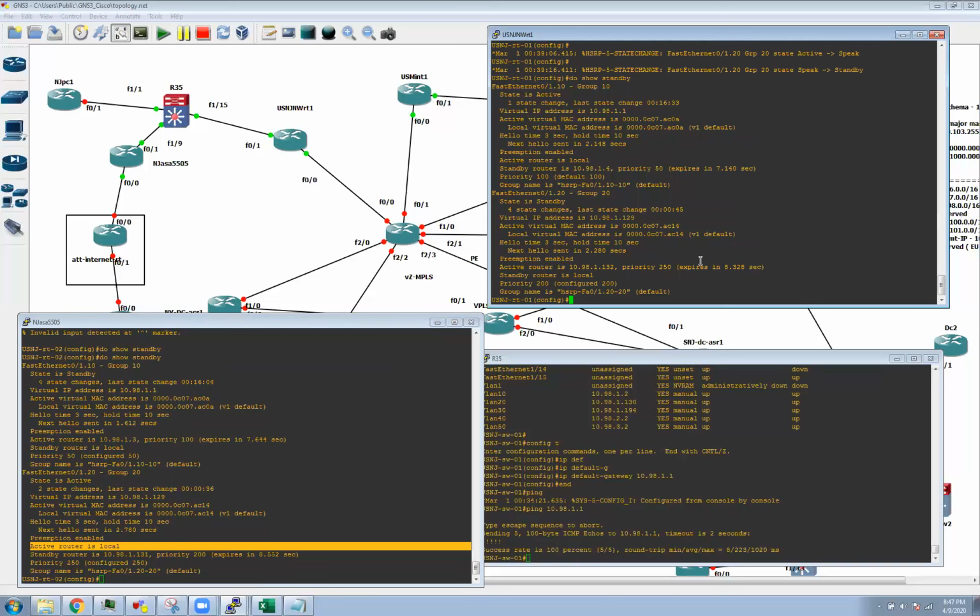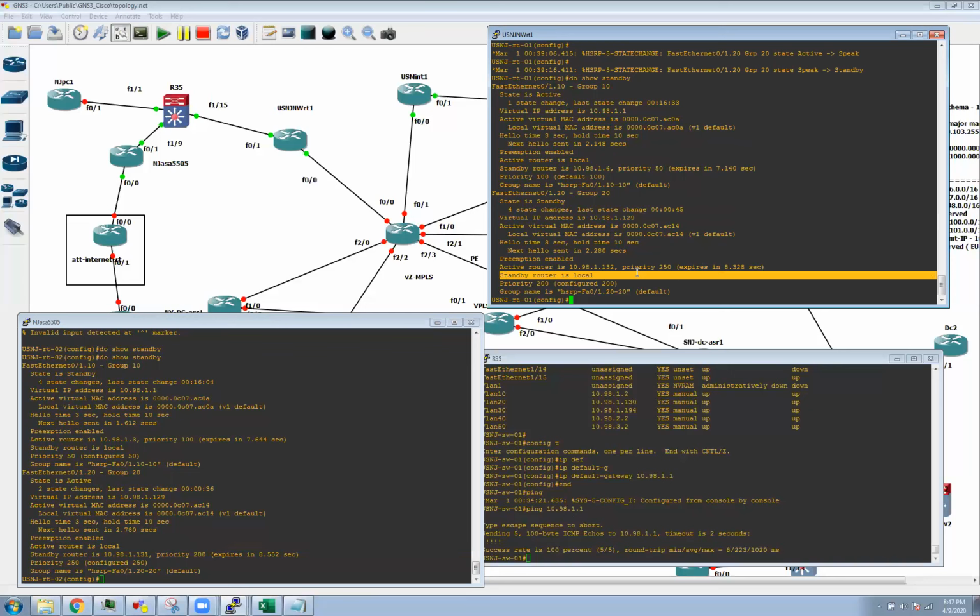So now on router 1, when you show standby, you see group 20, and now the active router is router 2, and the standby router is local. So this is telling itself that it's the standby. Got it. So now you understand the relationship for HSRP for the standby. Okay. All right. So we stop in here.